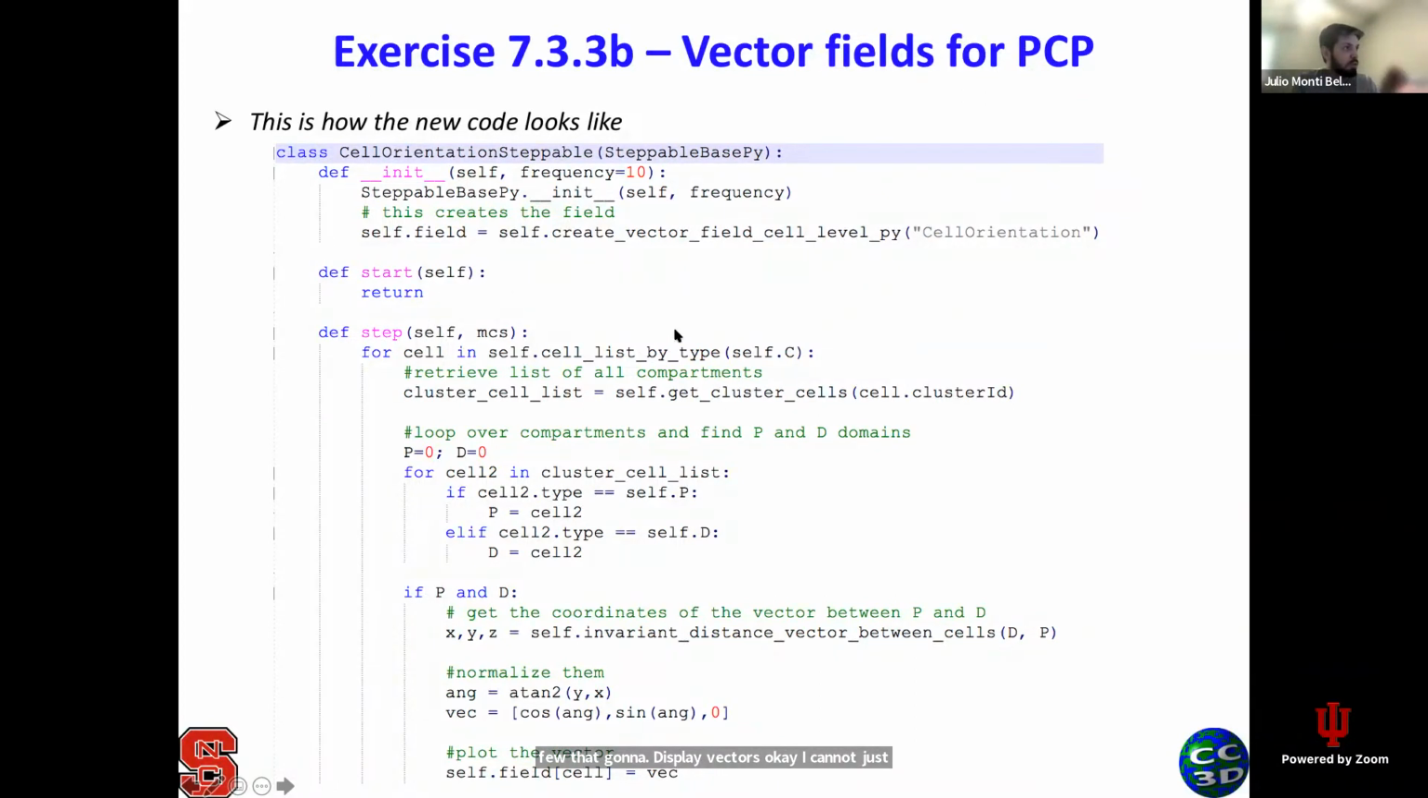I ignore the start function. On the start function, I go over all the yellow cells, get the list of all the compartments that belong to that cluster. I go over them and grab the proximal and distal compartments, right? Then I get the distance vector between them. I normalize that vector and I feed it into my vector field.